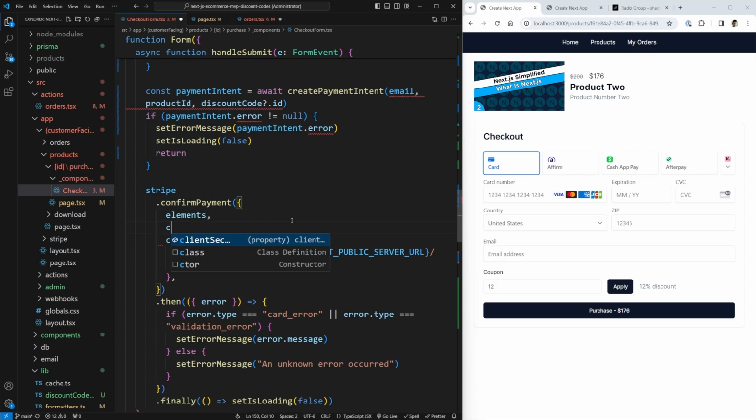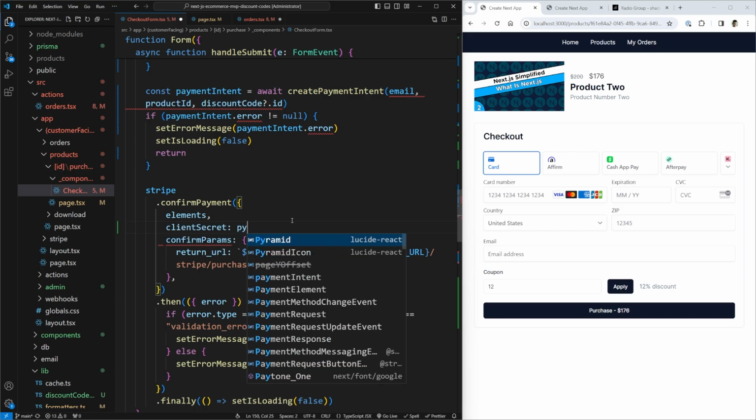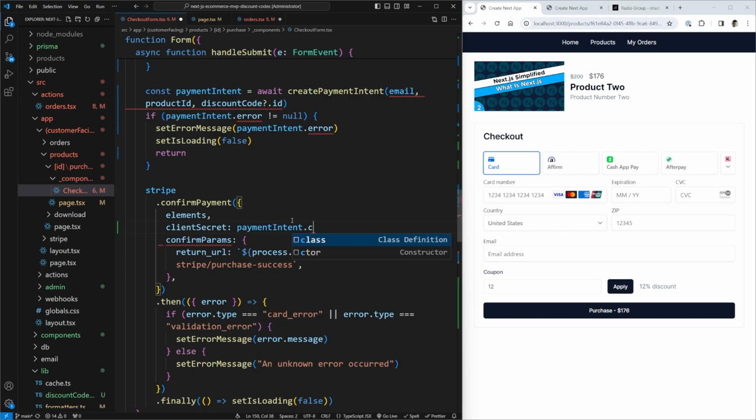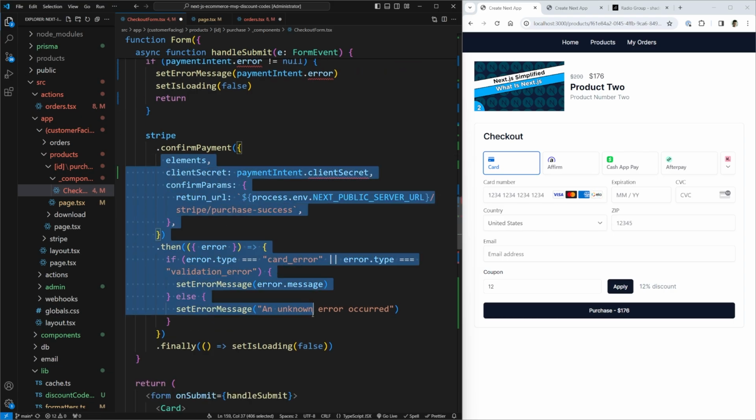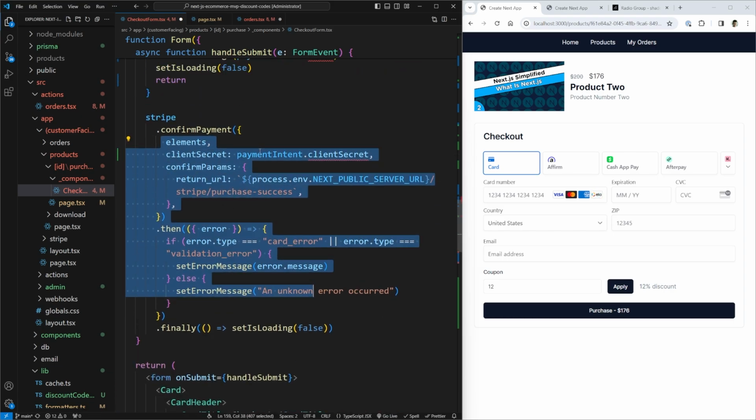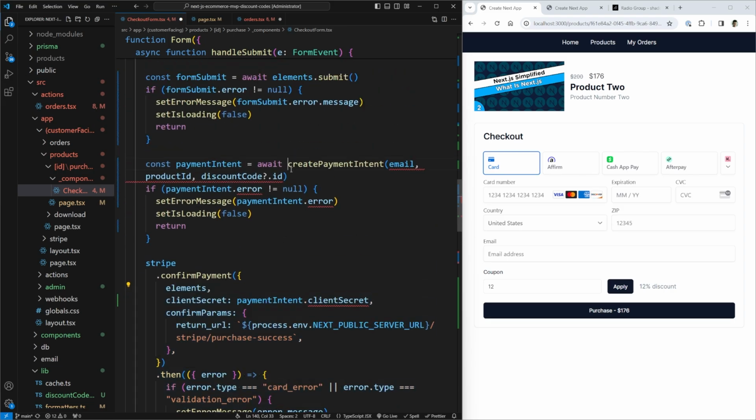And then what we can do down here is we can actually get the client secret directly from that paymentIntent.clientSecret. That's going to be what we return down to the user. Otherwise, all of the rest of this stuff can stay exactly the same. We're still confirming the payment. We're just making sure we create the payment on the server directly before we submit it to make sure that the coupon code is still valid.